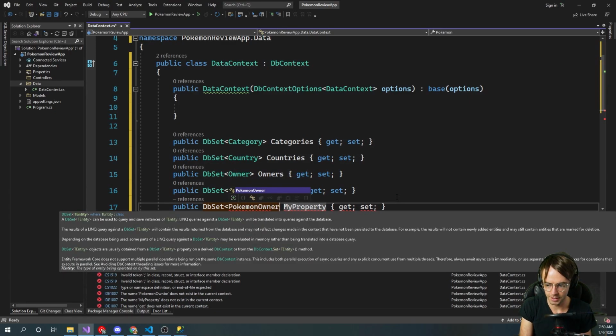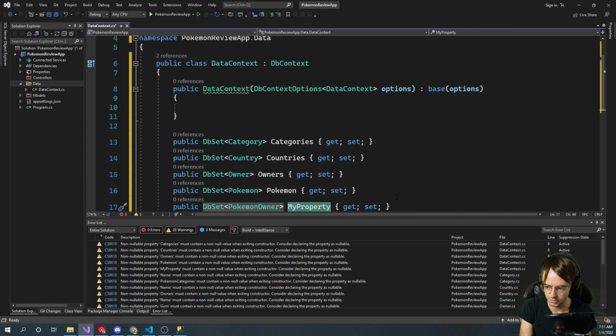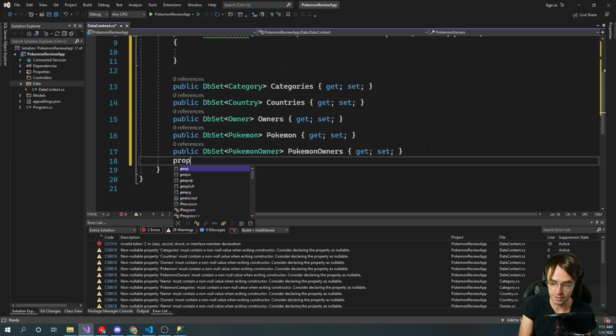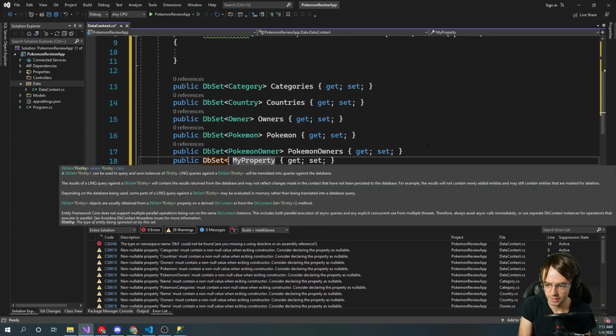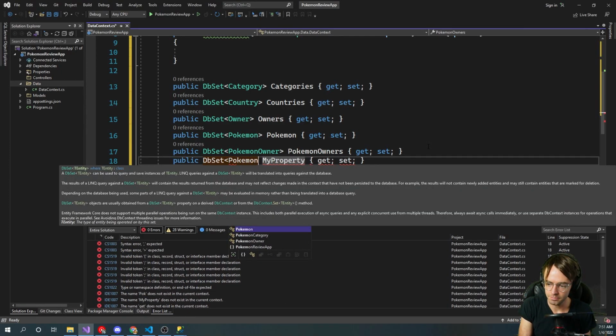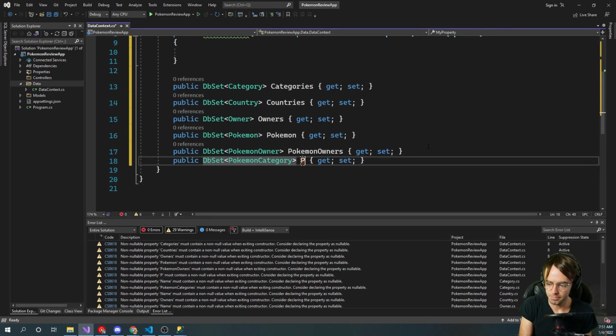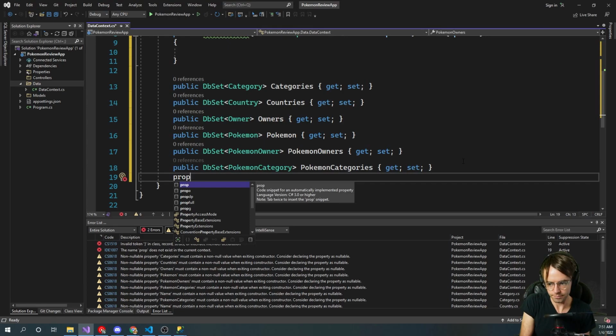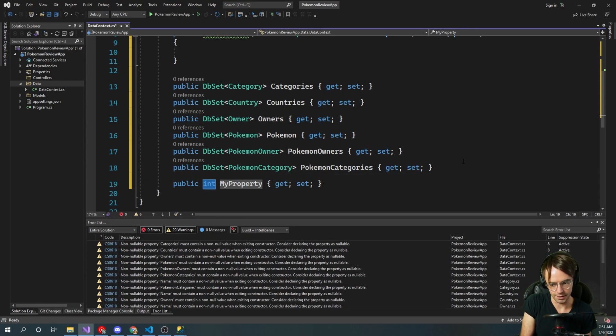All right, so go down here, and then we're going to bring in our Pokemon owners. Then we're going to go to the next one. We need to bring in our other DbSet, PokemonCategory, Pokemon categories, and IntelliSense is going to do that for us. Then we have our review.